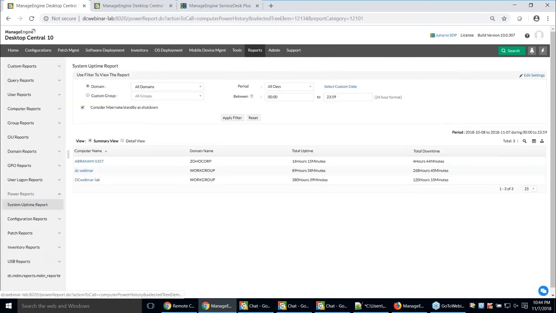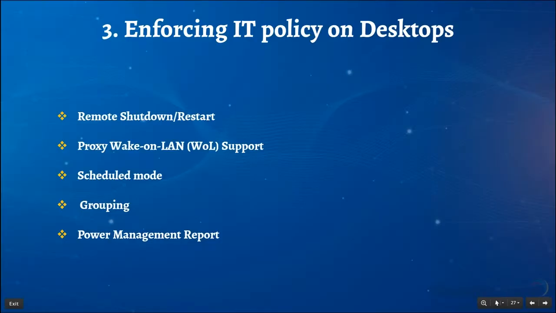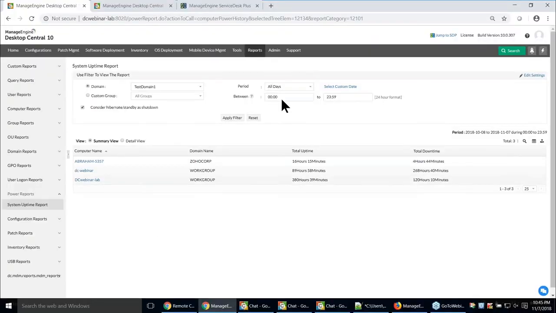You can see this report, and you can see the total uptime, downtime. You can use the filters available here, predefined filters. You can export it as a report. You can submit it to your higher management, or you can use this for your audit purpose. So this is all about the third scenario. So we have seen the options to shut down and wake up the machines, how to schedule it, and the grouping. So there is an option called grouping.